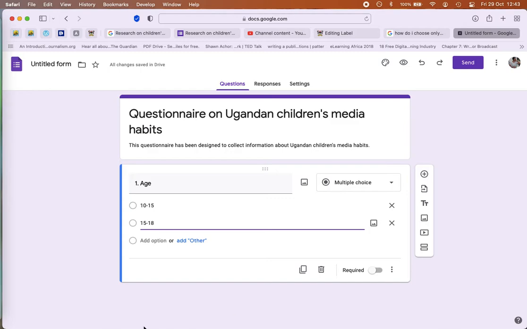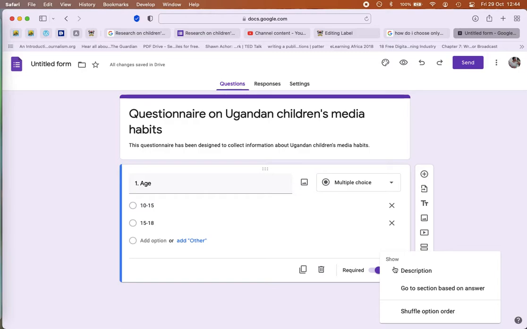So if we are happy with this, then we can still go ahead and add a few things. For example, you can make it compulsory to answer this question. So now it's required. What that means is that the person will not be able to proceed and submit this form until they've answered this question. And we'll leave this here for now.